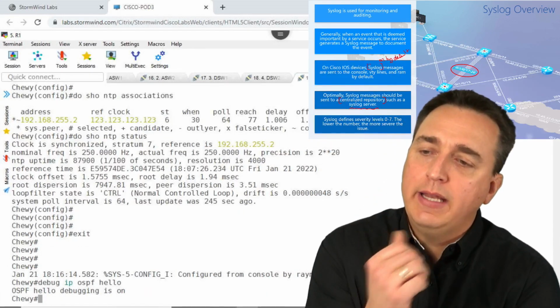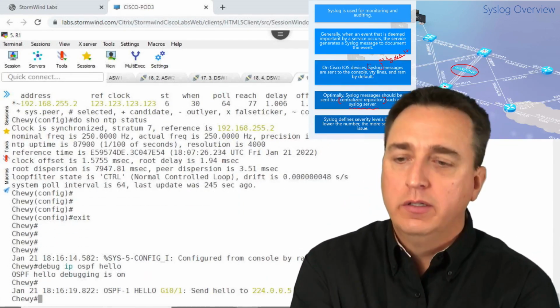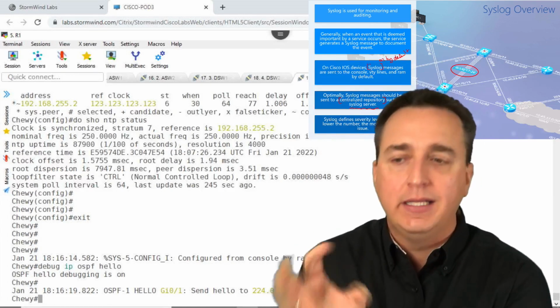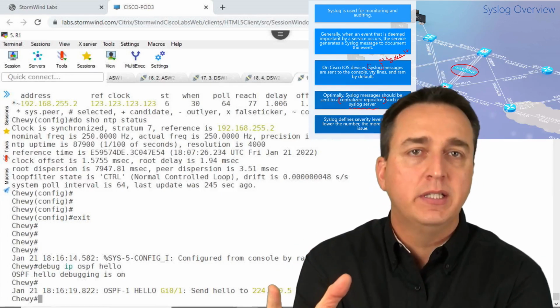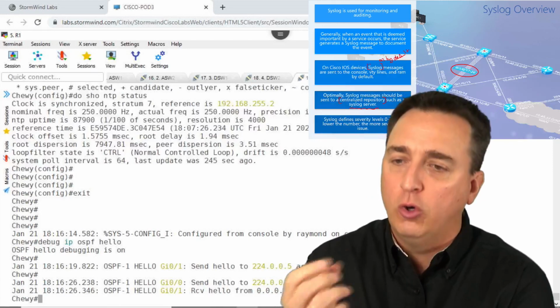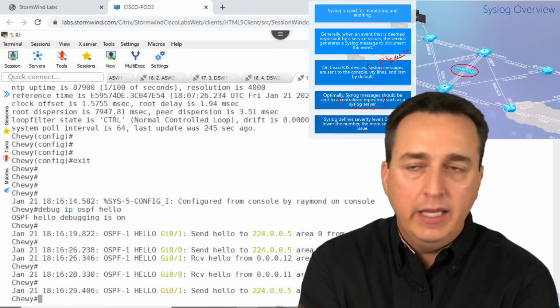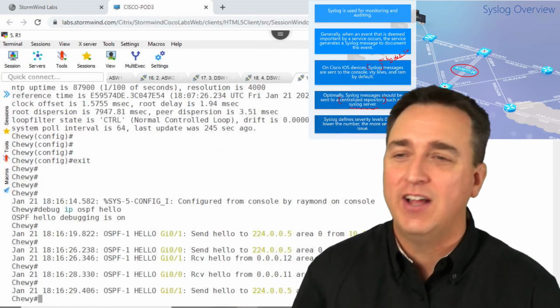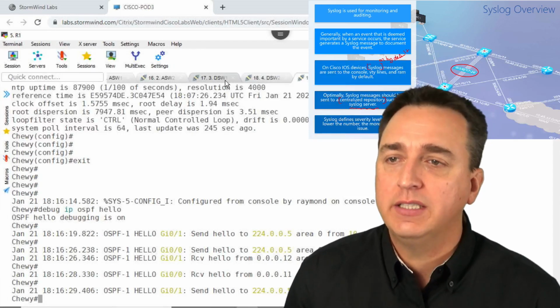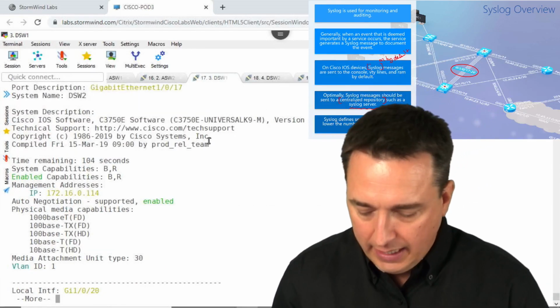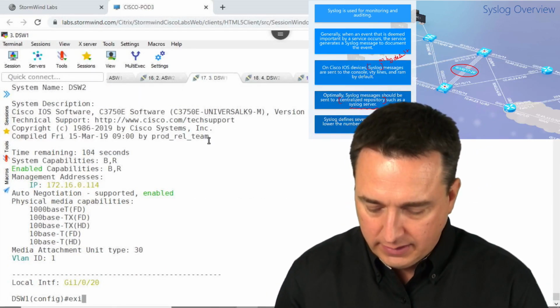Right, so here right now, I'm on the console port. We can see the debug messages. They are a type of syslog message. They're a level 7. More on that later. But there are syslog messages. Now let's go over to DSW1 and let's telnet in. Or we're going to have to SSH.